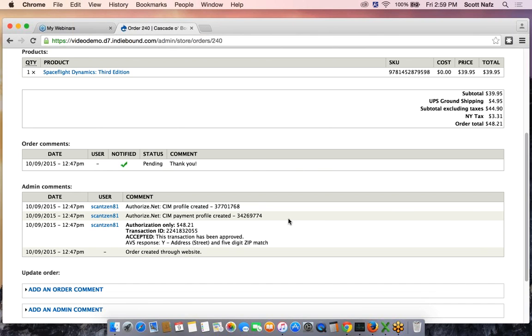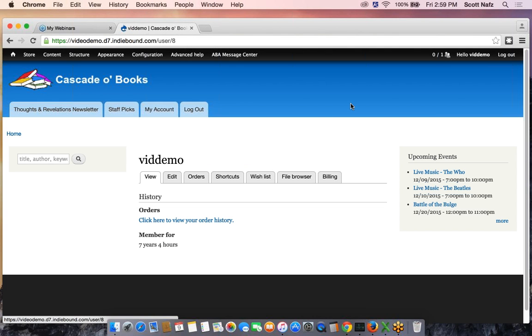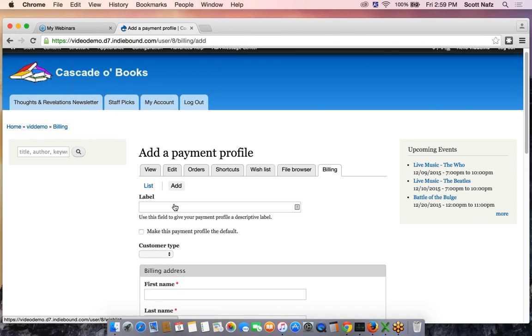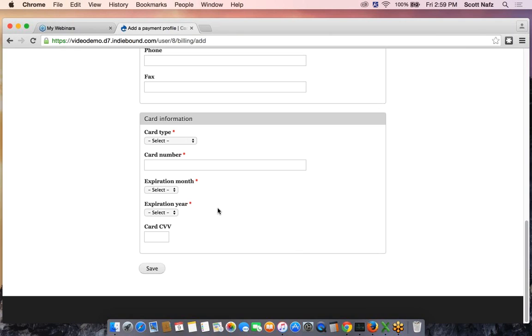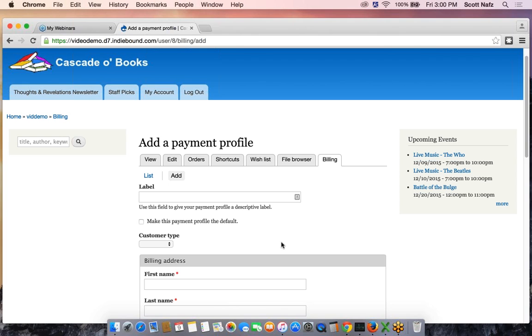Now, a customer can go back to their own account. I'll show you in my account. If we go back to the account, a customer can go to their own account page. They can click on the billing tab, and they can fill out all of this information after they've placed the order. And if they save it, that information will become available to me, and I can use that information to charge their card, reauthorize it later, charge it for a higher amount, etc.